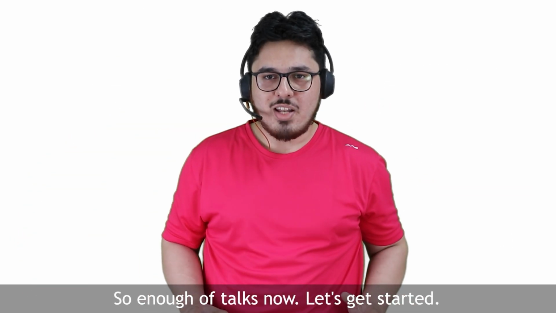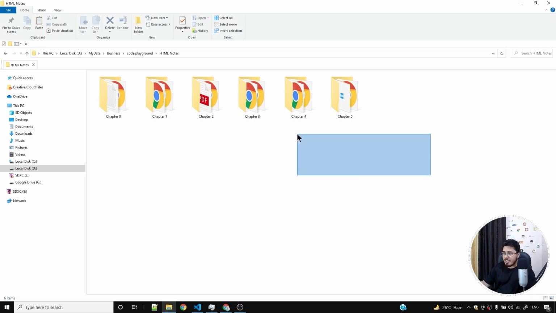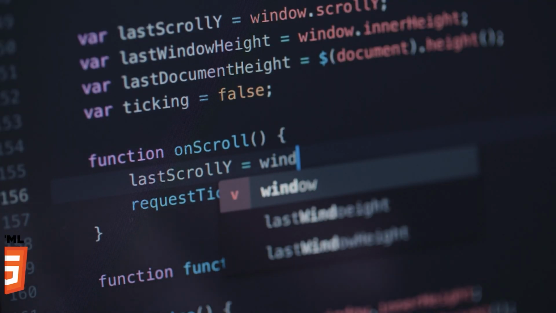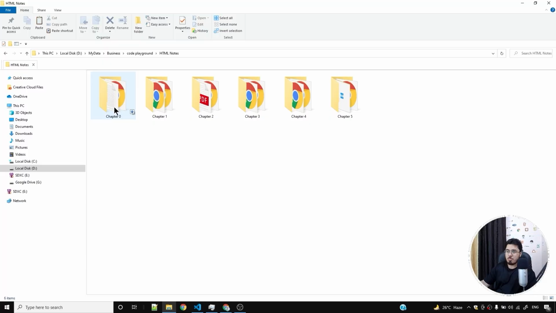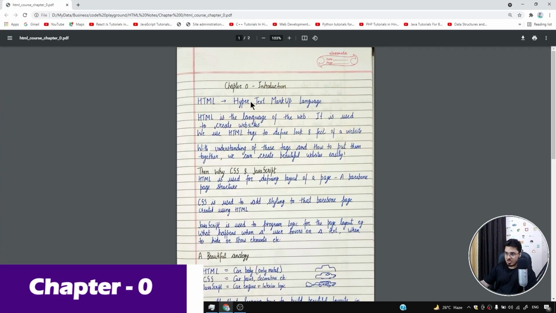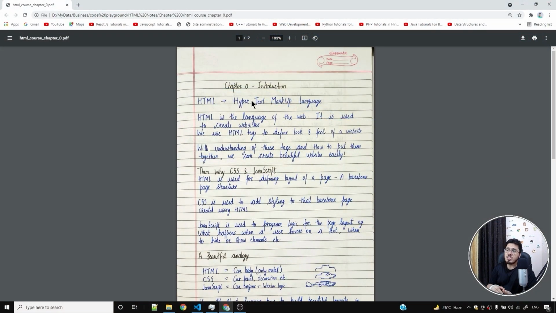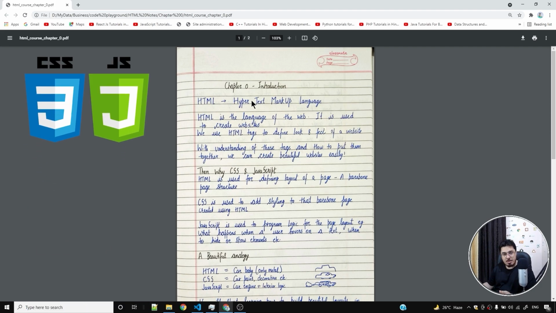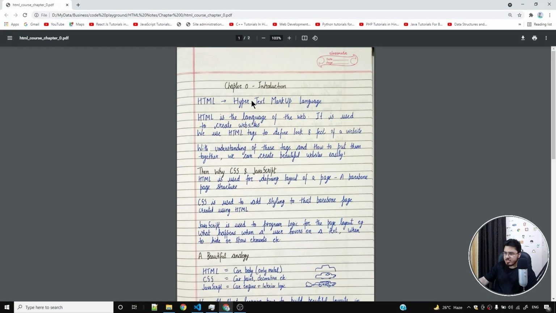So enough of talks now. Let's get started. So I have written some handwritten notes in the form of 5 chapters for you, and all these notes are going to help you a lot when it comes to revising HTML, and even when it comes with understanding, this is going to help you a lot, believe me. So this is the chapter number 0, which gives you the basic introduction of what HTML is, why HTML is needed, and what CSS and JavaScript has to do when it comes to web pages and websites. So let's get started with HTML.